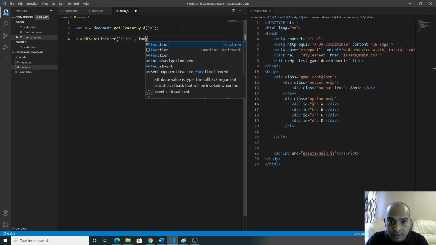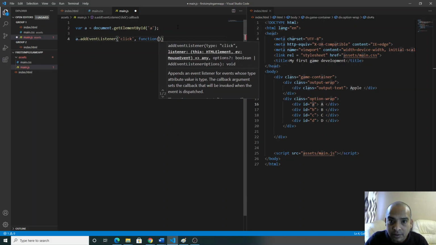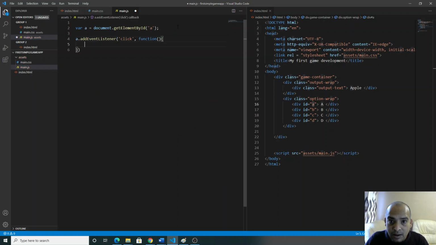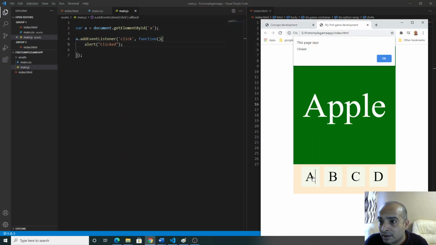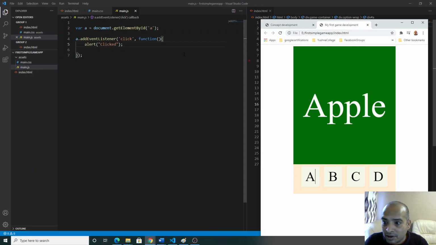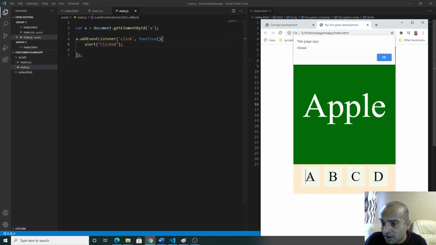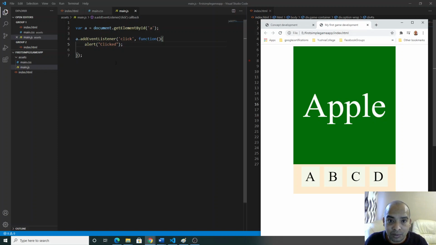and function. Okay, and we check here if it's working. Let's say alert clicked. This is just to check if everything is going nicely. Okay, let's click here. Yeah, click. That means till now there is no problem. That means we are able to click on the A to do something.